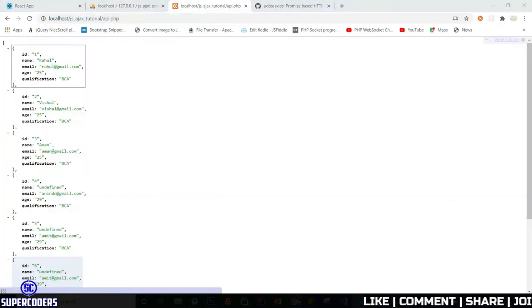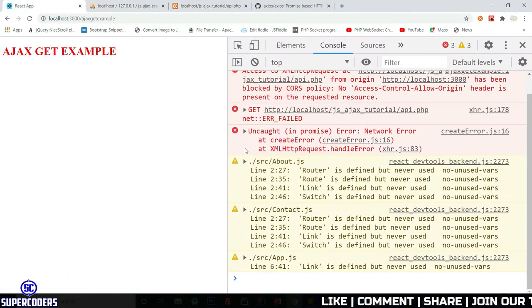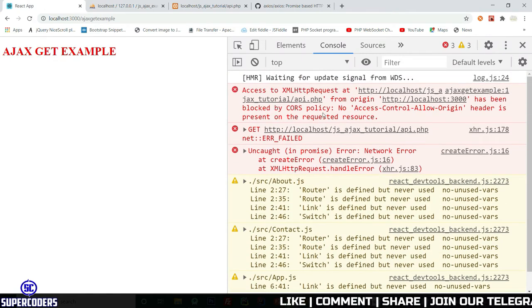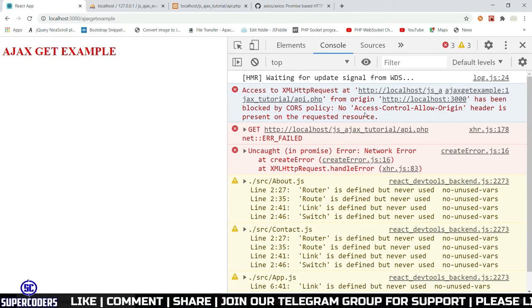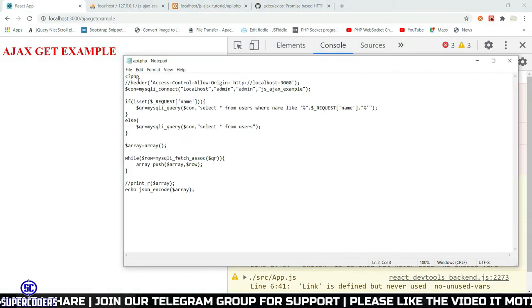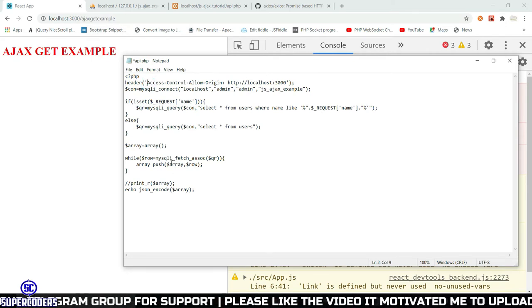Let's open our page here, and you can see the CORS policy didn't allow it. So that's the reason I am using this header in our PHP file. You can't access another server's API directly, so the API must allow cross-origin access. You need to enable this header. So this will allow our host to access this API using Ajax.